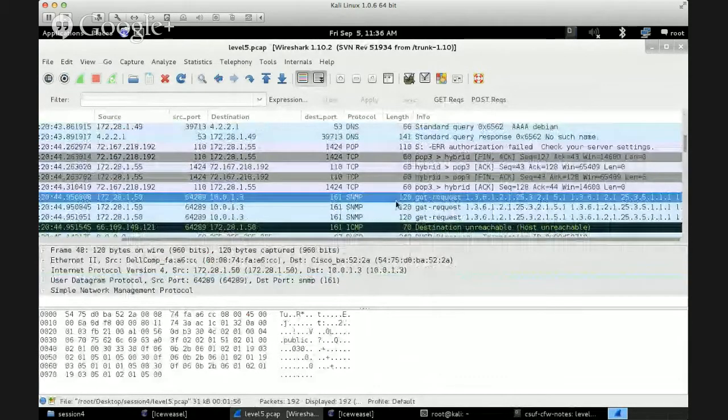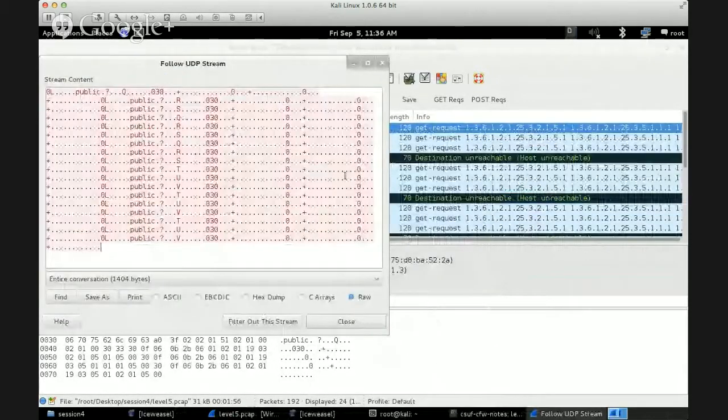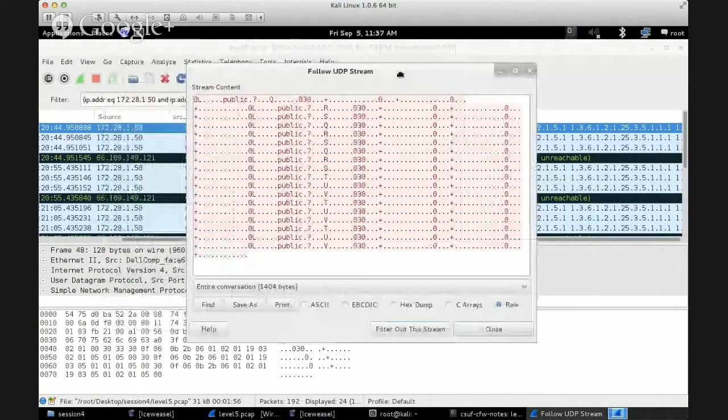And then down here, we have some SNMP, Simple Network Management Protocol. If we right-click and go to follow UDP stream, we see that we have an SNMP string of public. That's horrible. That should be changed. That's just a string for device management. It's kind of like a password typically. We'll get into that. Actually, no, we're not going to touch SNMP.